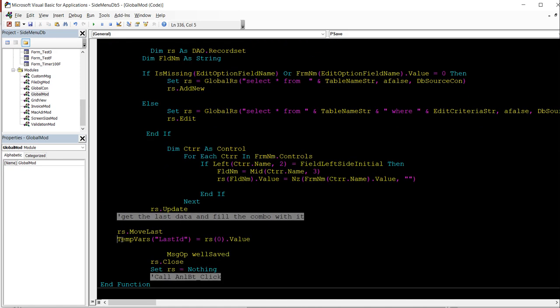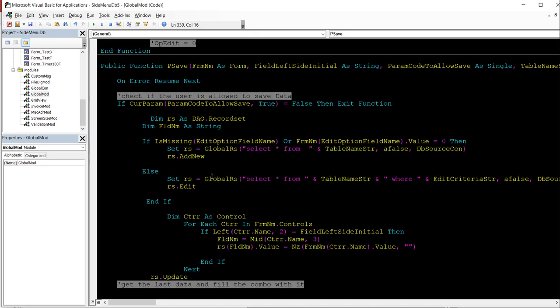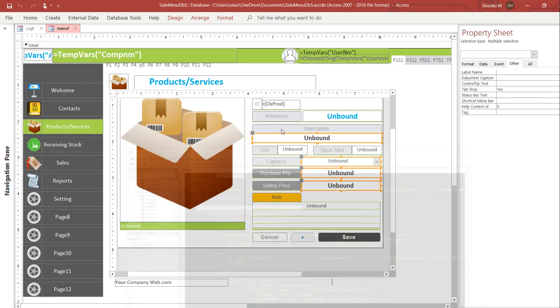Then we set the temp bar. There is a temp bar called last ID. So we set the value of the last modified record. Then we say message box, well saved. Rs close. Simple, clear, and fast.